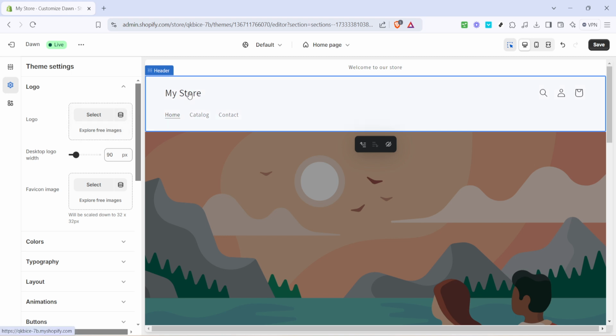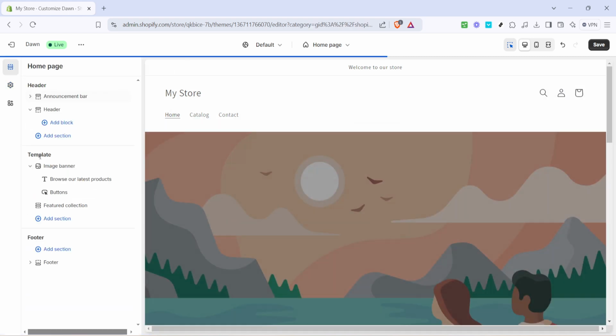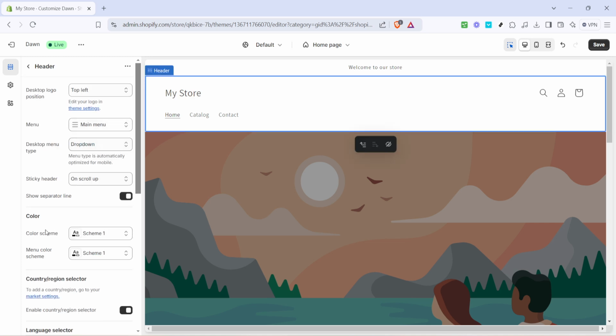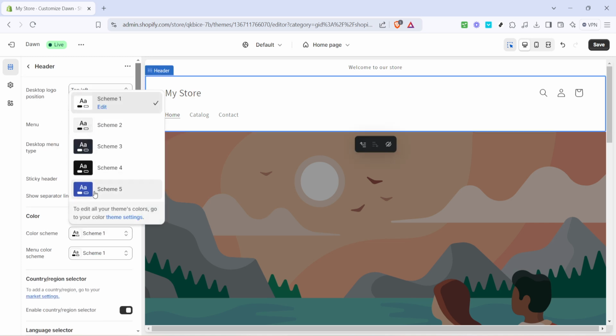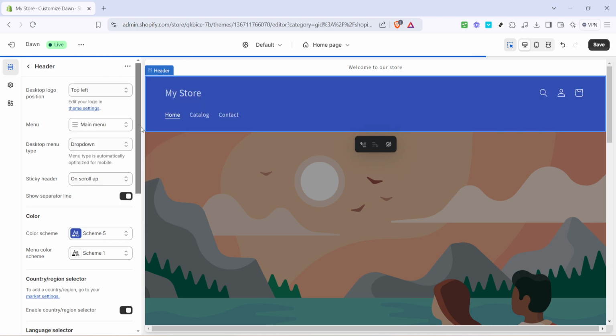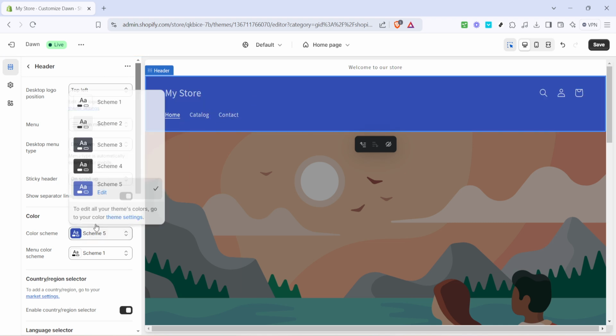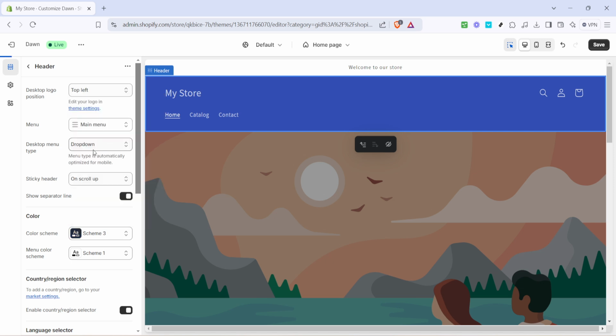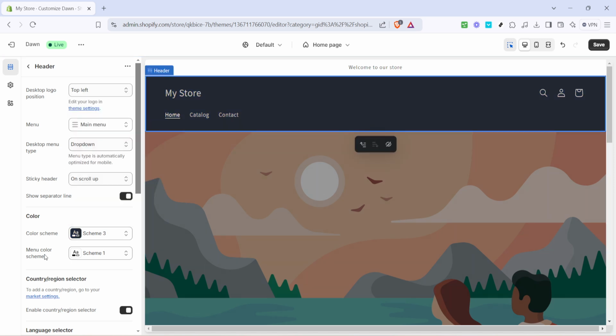Now while you're in the settings, you have the option to pick a color scheme for your store. This includes both the logo and your menu color theme, ensuring that your store's look synchronizes perfectly with your brand identity. Once satisfied with all your selections, don't forget the final and critical step. Click Save. This will apply all your changes live to your store, allowing you to preview them immediately.